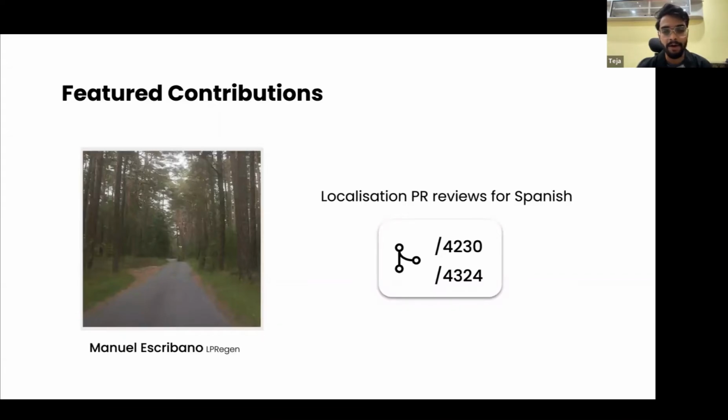Manuel came along and helped us drive the review process because it's in a different language, and we were really looking for a native Spanish speaker to review them, perform any corrections, and even suggest anything that comes up, right? So thank you so much. Here's another featured contribution.